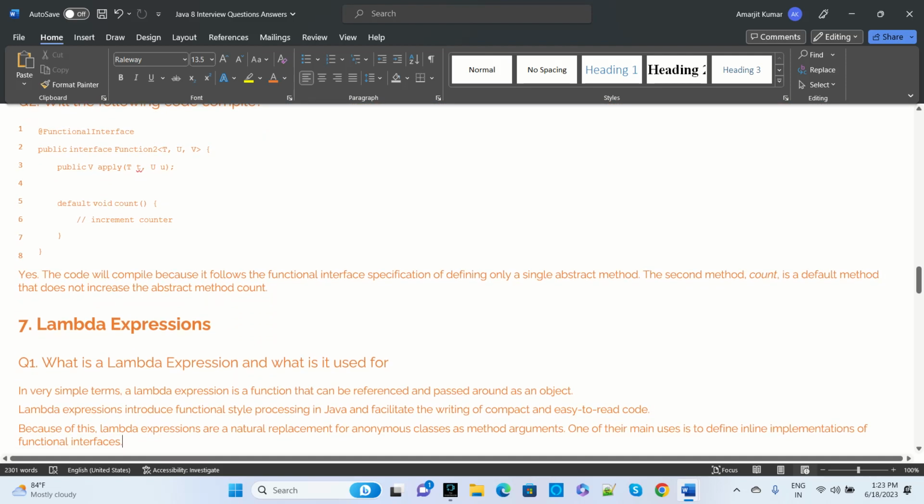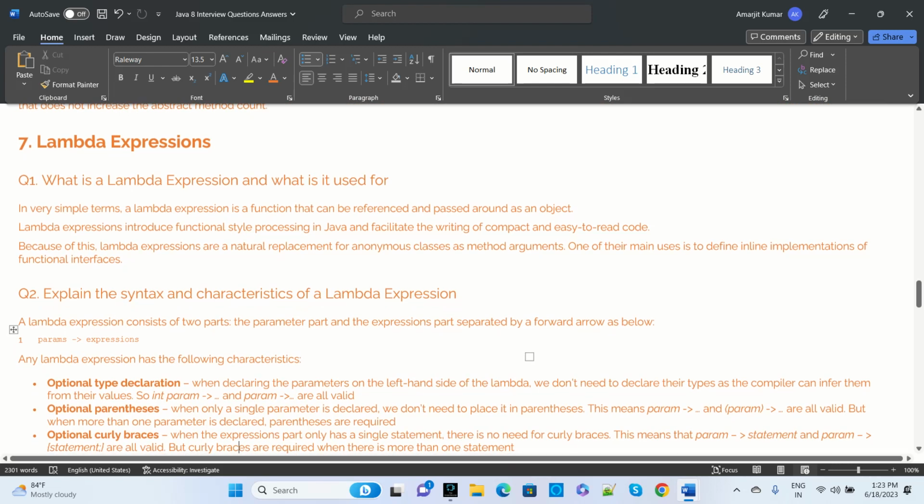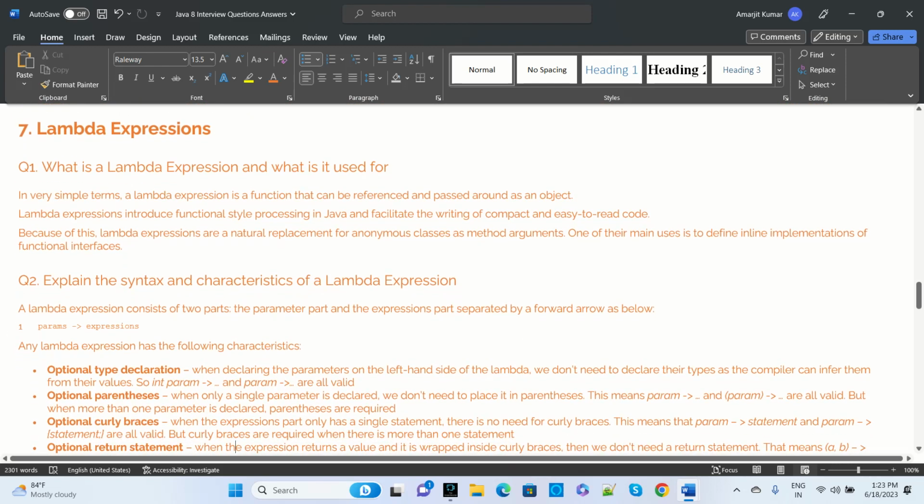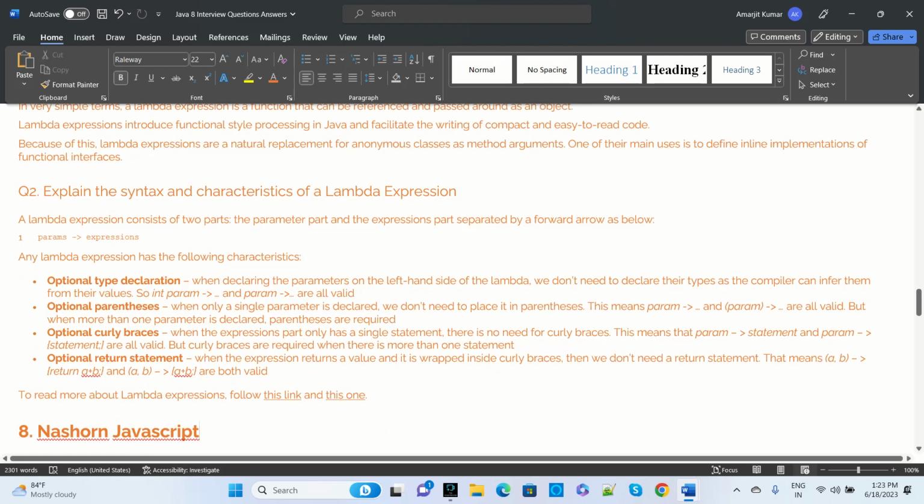After that, lambda expression is common when you use Java 8, along with the Stream API. What is a lambda expression, when to use it, and explain the syntax characteristics of a lambda expression: optional type declaration, optional parentheses, optional curly braces, and optional return type.